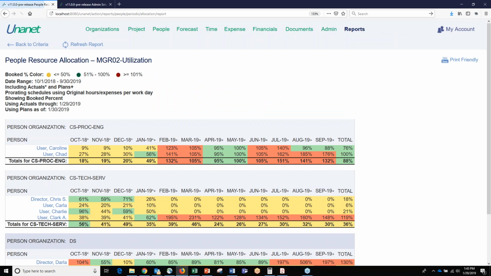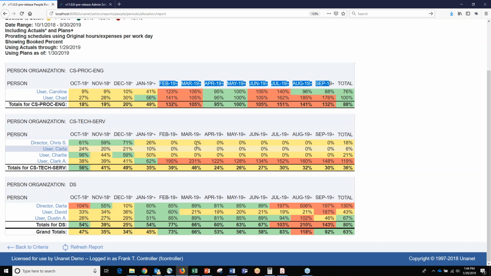So now when we run the report, we can see the actuals represented by an asterisk and the plans represented by a plus. So this is actual historical data through December. January has actuals and plans in it. And then beyond today's date is plans. So if we needed to forecast out into the future, we can see who's overbooked in red, we can see who's underbooked in yellow, we can see when people become available.